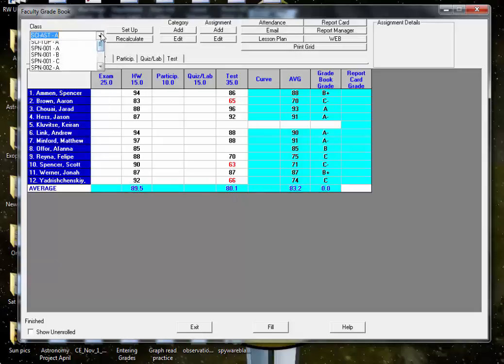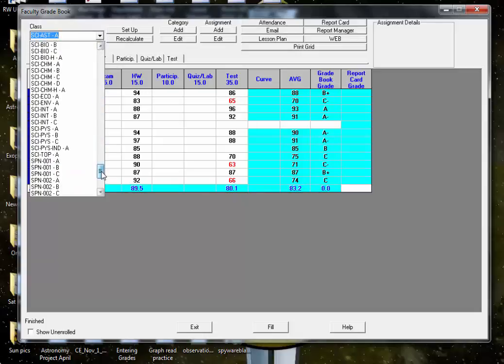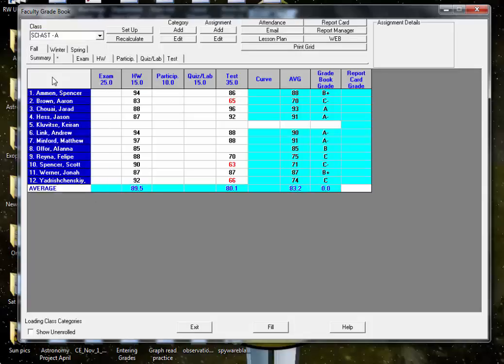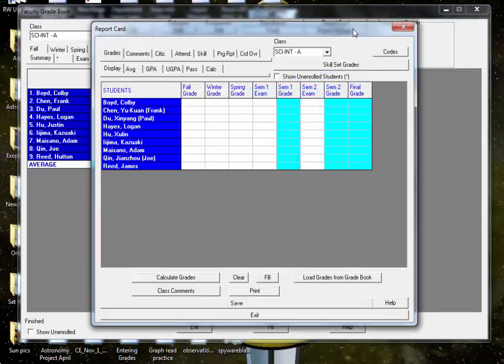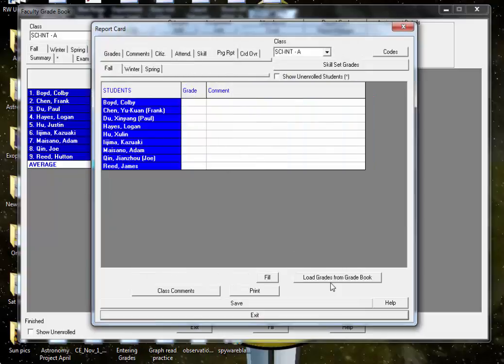If I want to do a different class, I slide to a next class. Wow. Maybe I'm doing my 9th grade integrated science. And here we are back at a grade book, and I would continue again by going to report card, progress report, and I can load grades, and I'm doing it again. That's it.